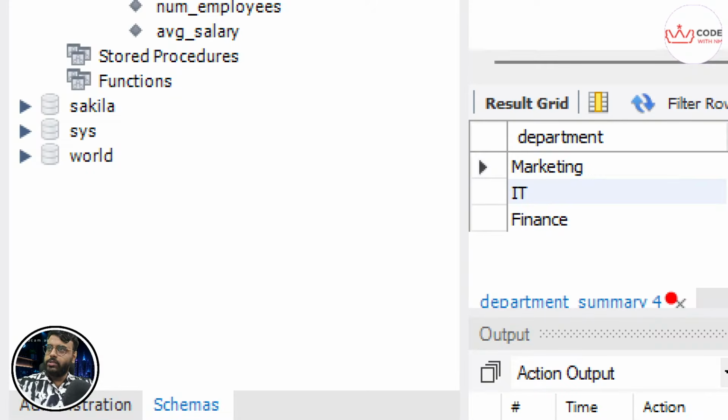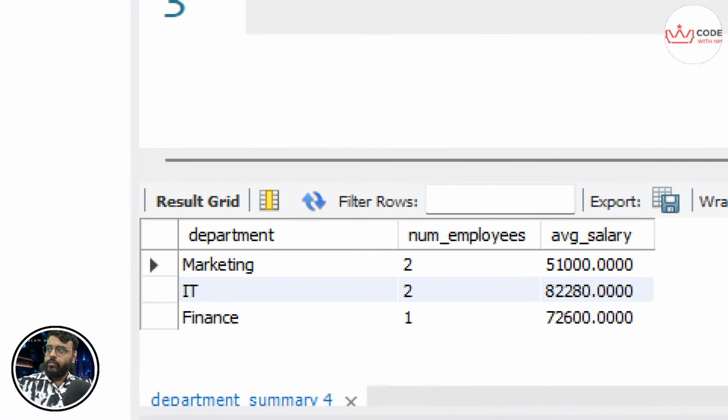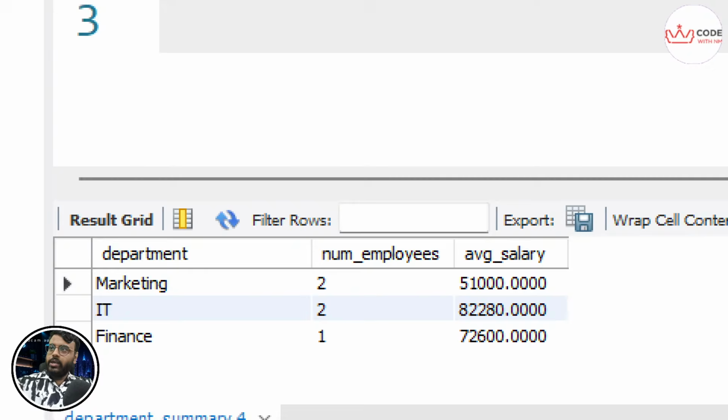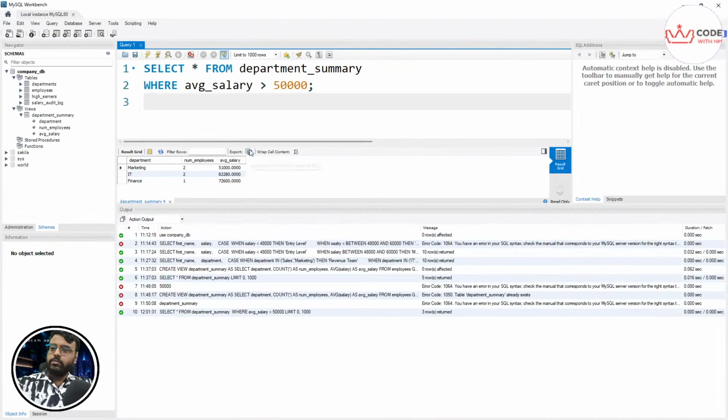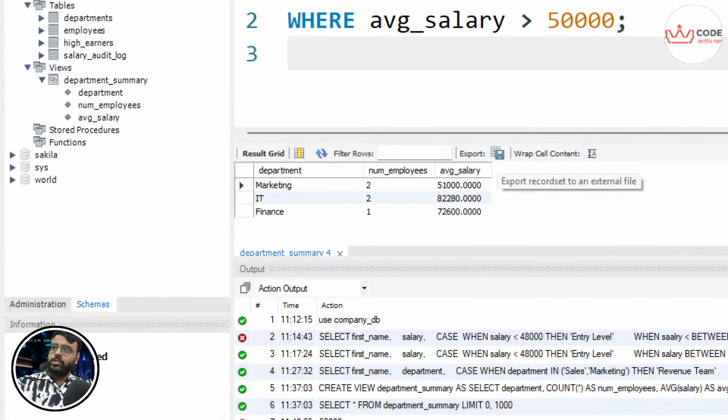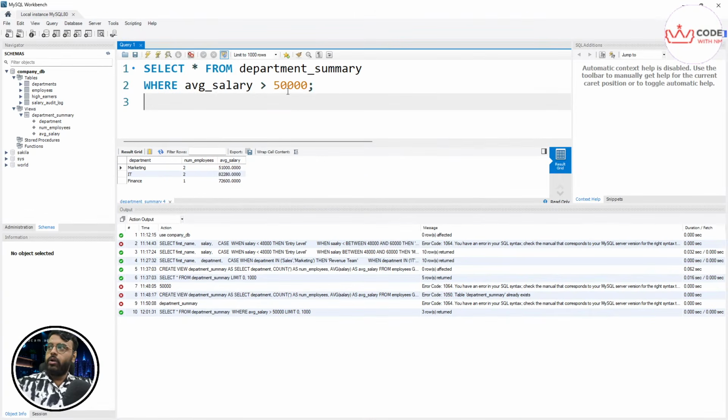Now let's focus on the output also. Let me zoom in on this. If you see the output, our condition was more than 50,000. So marketing average salary is more than 50,000. IT and finance are also above 50,000. Now you all got it.